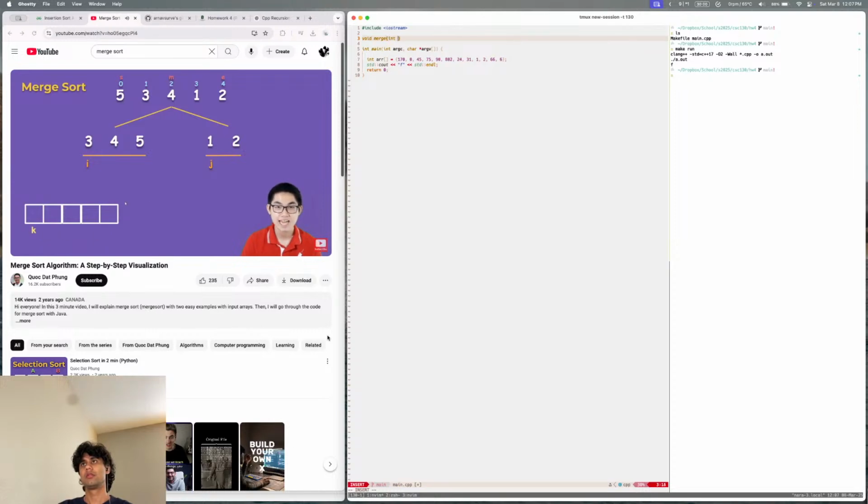Then we also put K at the beginning of the temporary array. And let's pretend this is a game. We ask I and J, which one of you has the smaller number? So I has 3, J has 1, right?